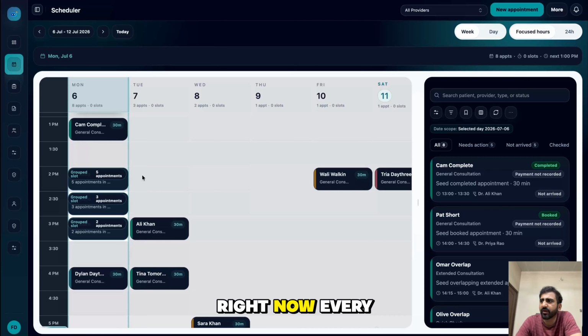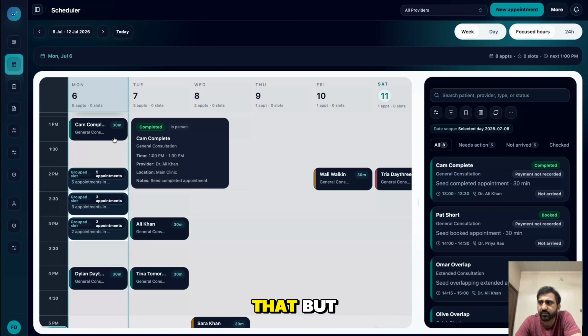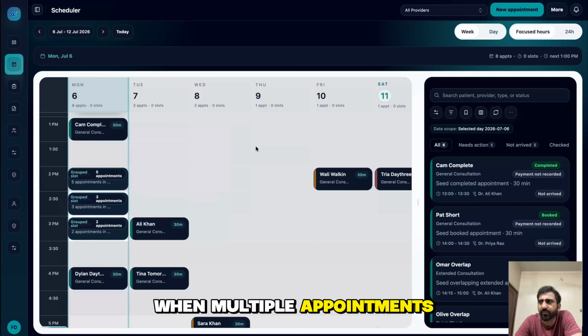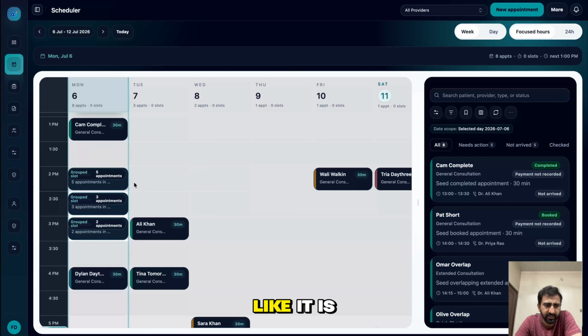Right now, every appointment card shows full details. You can see that. But when multiple appointments share the same time slot, like it is happening here, we will combine them into one grouped slot, and that card will show the appointment count and a quick summary, while still giving access to every appointment inside the group. This design obviously needs some improvement. We will finalize what should be shown here.